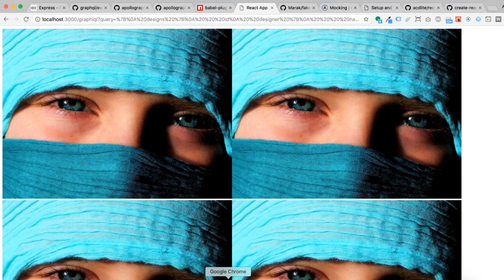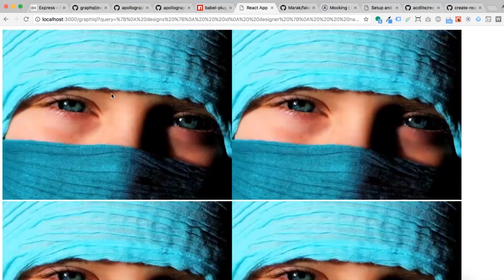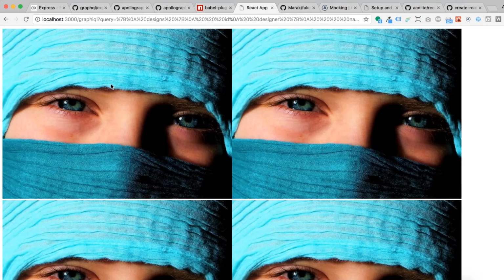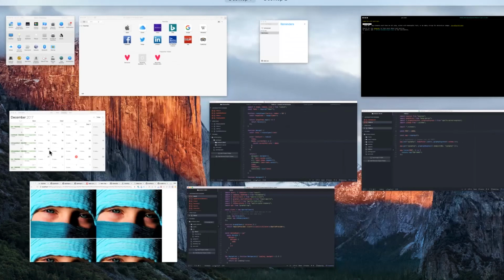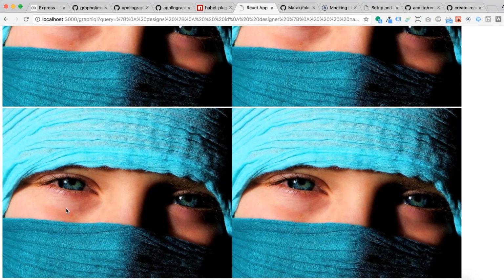Oh, wait. Loading. We got images. They're all the same. Dude, it worked though. It's doing something. Look at all these designs. Which folder are we in? Wait, hold on. First of all, let's commiserate that we are proxying to our GraphQL server from our UI server. This thing is actually doing something. So that's cool. Might not be doing the right thing. Let's go find that out.